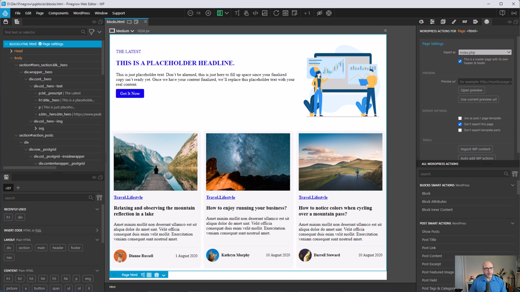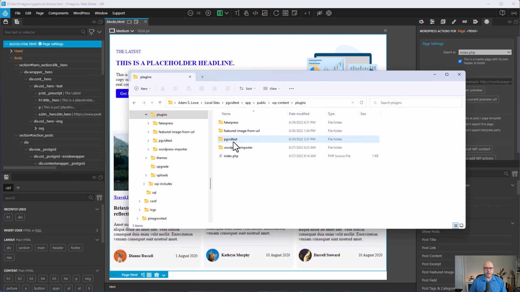So let's take a look at what happened when we did this WordPress export theme. We come into our plugin folder. We see our pgvidtest.